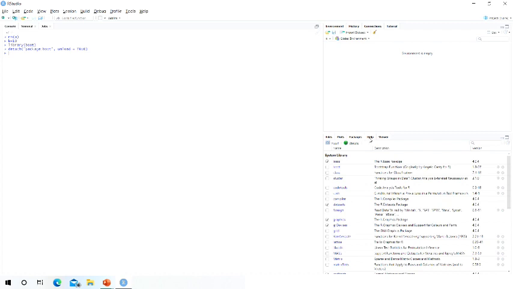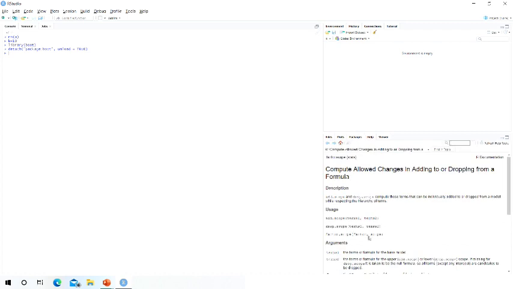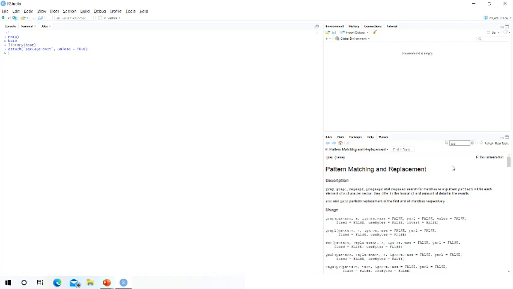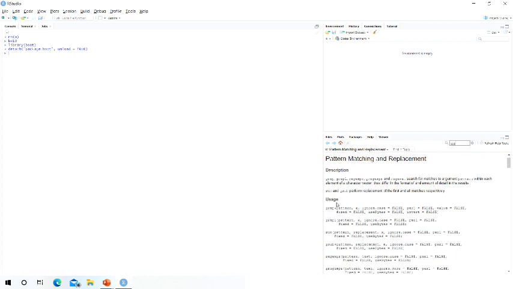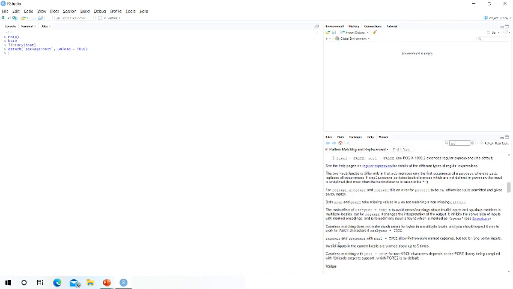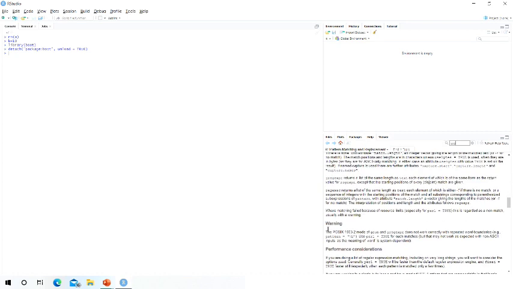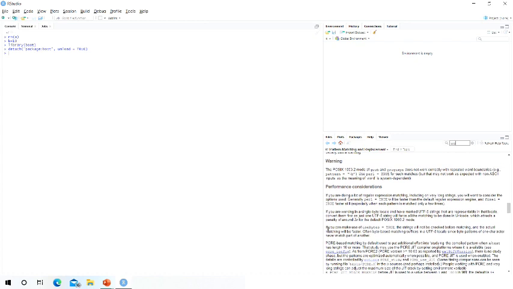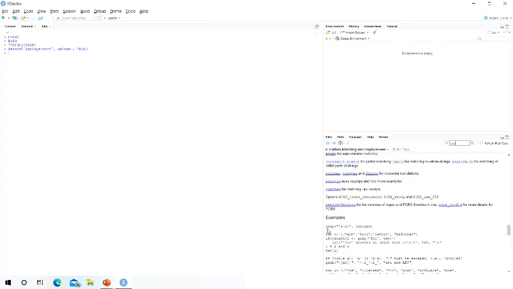In the help tab, it shows everything. If you search for anything, for example I will give sub, it says everything about it: the description, usage, arguments, what arguments we are using, details, and value. So you can learn everything about that particular function. That's the use of help.